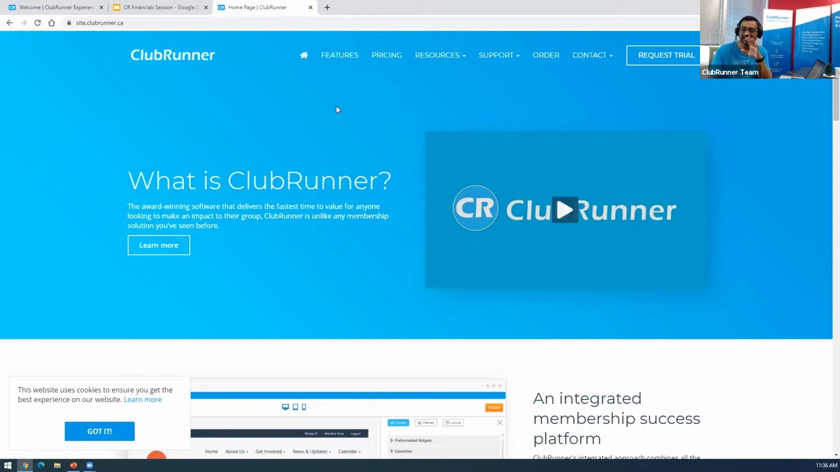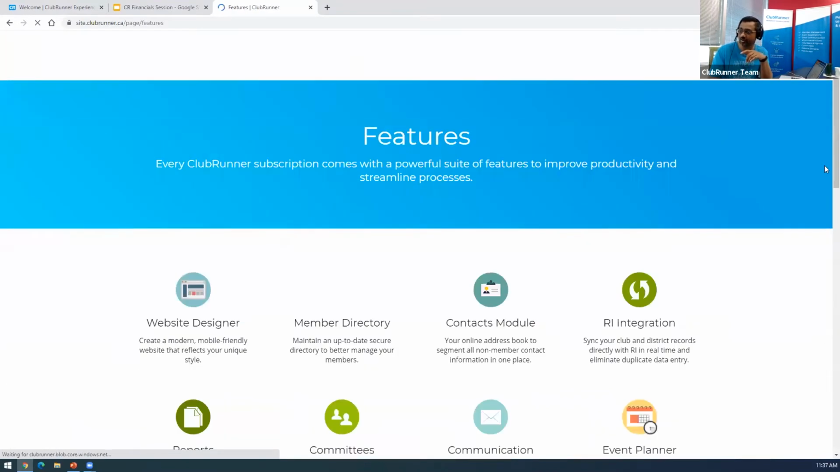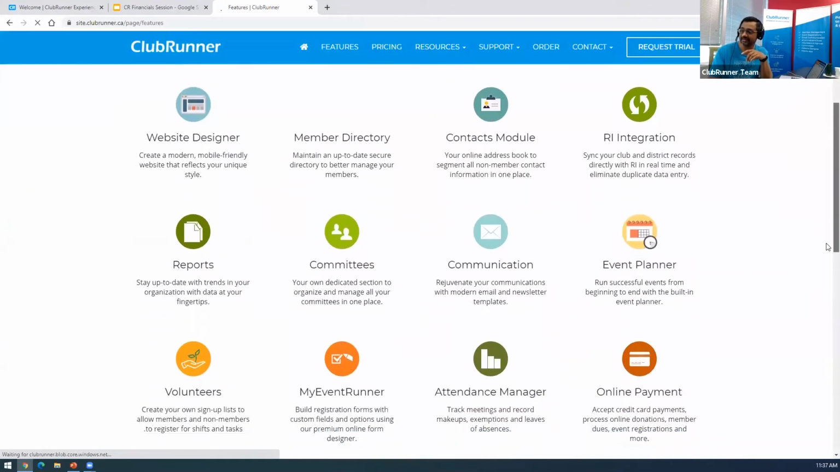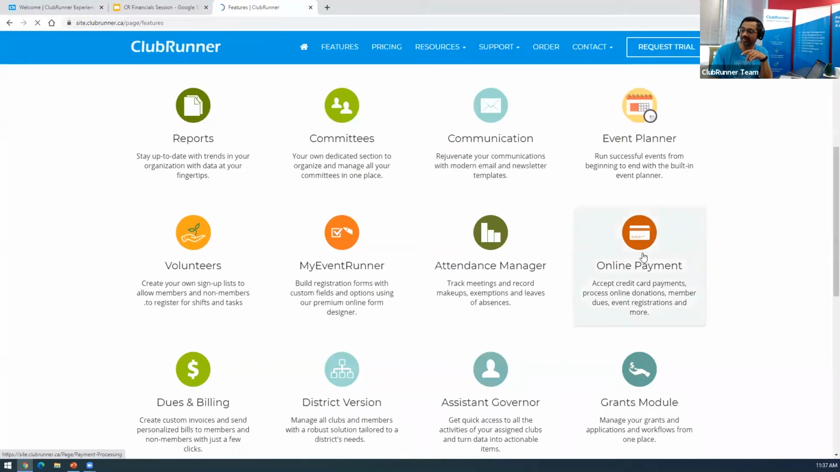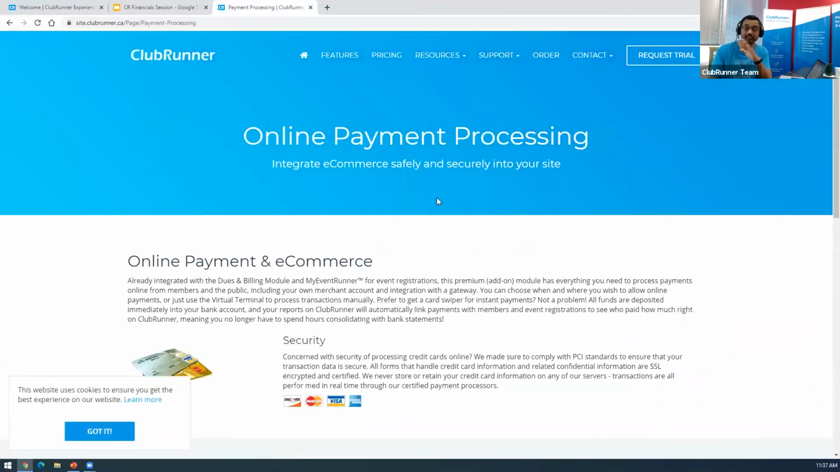Now I'm on our corporate homepage, clubrunner.ca. I'm going to click on features, and go down to online payments. If you need to set up online payments, please do come to this page. You're going to go to our homepage, click on features, and click on online payments. Let me just get rid of this little cookie notice.